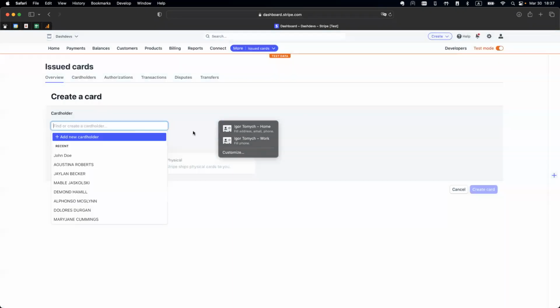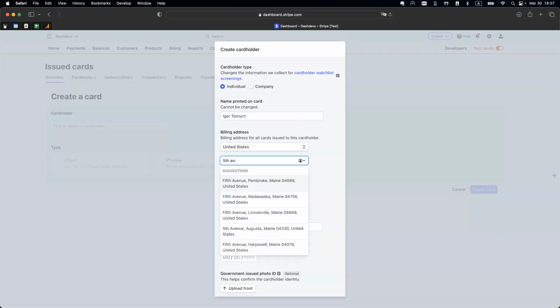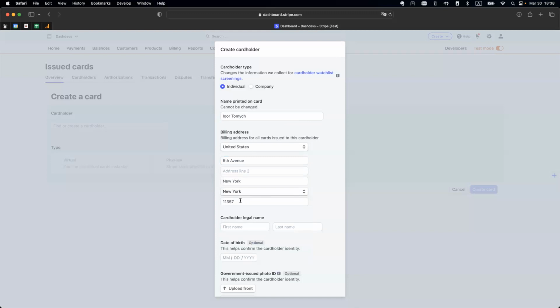Usually through the process of creating the card holder, you need to specify the billing address. It will be used for matching the information while using the card. Let's say I'm from Fifth Avenue in New York, and it picks up my information. Usually this information is provided by the APIs.